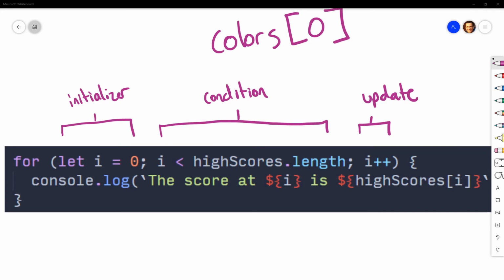So it's a lot of compressed syntax to look at for the first time, but it is really just parsing through whatever we put in the initializer, whatever we put in the condition, and whatever we put in the update. So let's flip back to code, and I'll show you one more way to loop over an array.